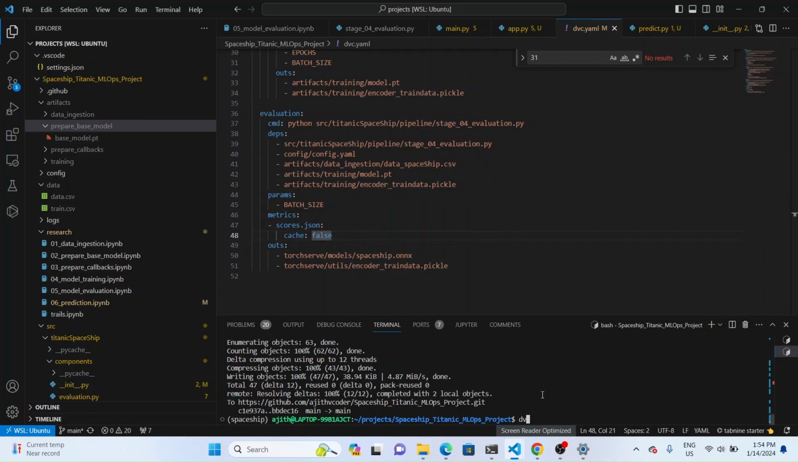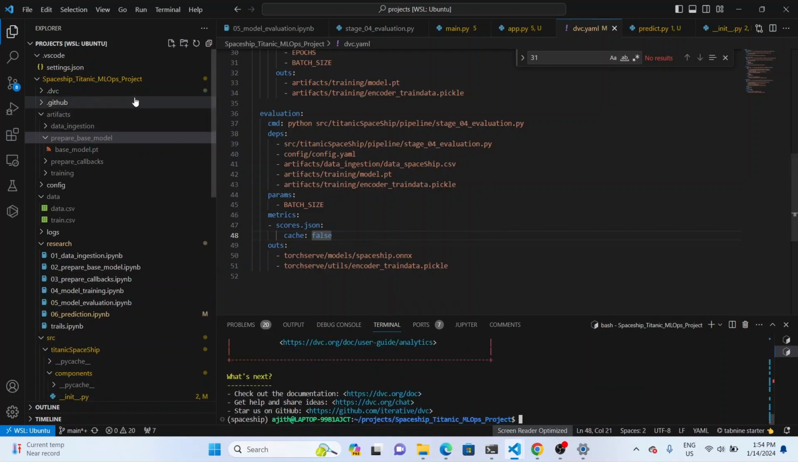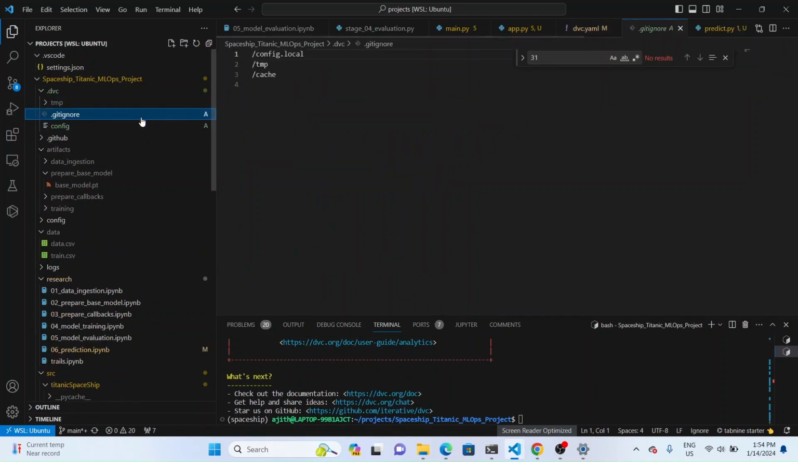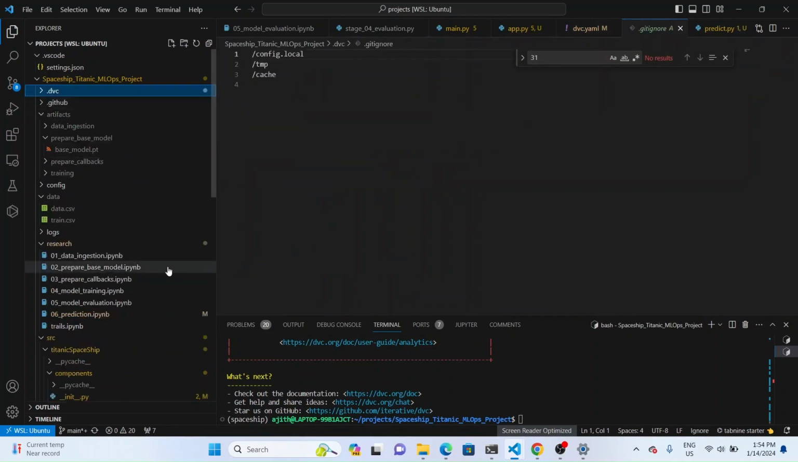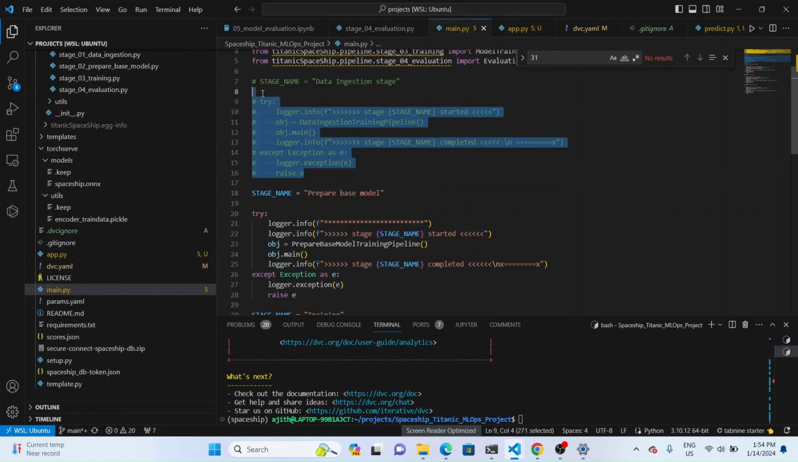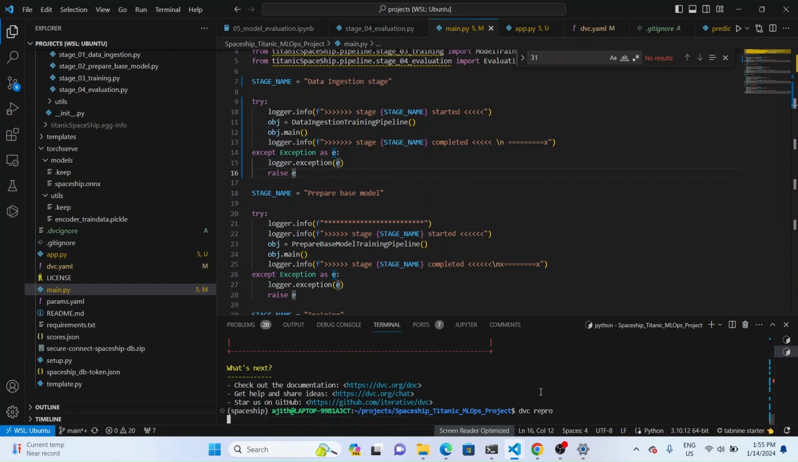Now if we run dvc init, the config is being created here, git ignore, and then some files are being created here. Now if I run dvc repro, everything will be initiated. So I can comment this out now, because I'm not going to use main.py anymore. dvc repro is the command I'm going to use.